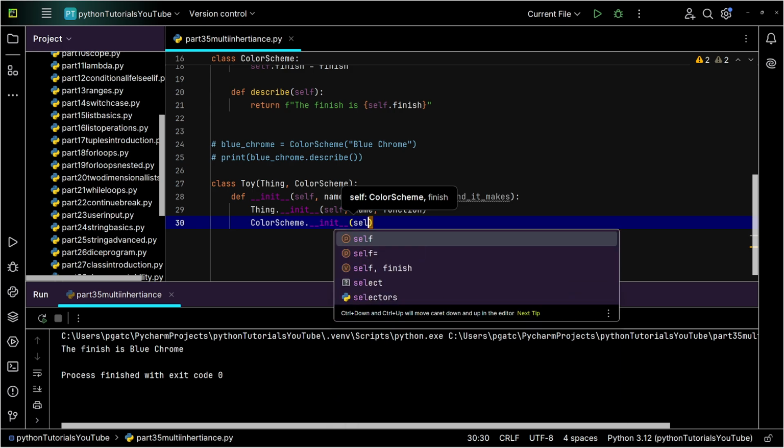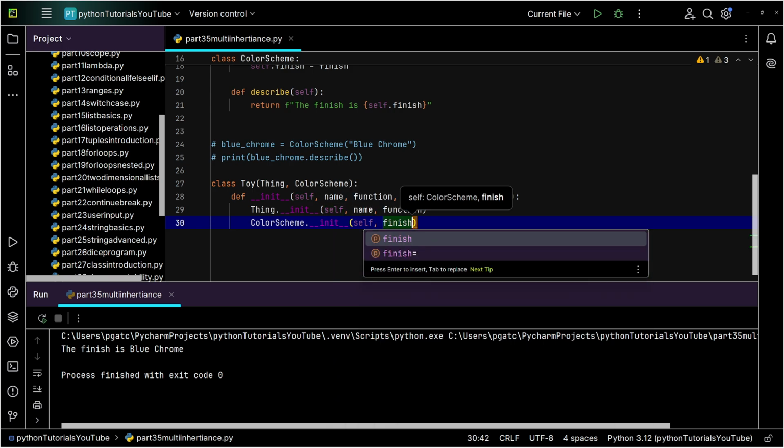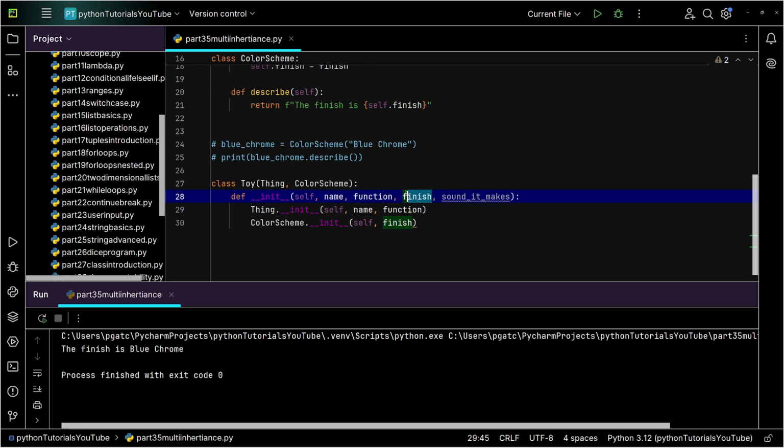We're going to pass it again, and of course we need to define the finish. Now the nice thing is we have the finish, and we're taking this value for finish and shoving it here. We're grabbing this function here and shoving it in here. We're grabbing this name and shoving it in here. So now we've grabbed all of these properties from those other two classes we've inherited from, and we've basically done that. So the only thing we have left to do here is the sound that it makes.